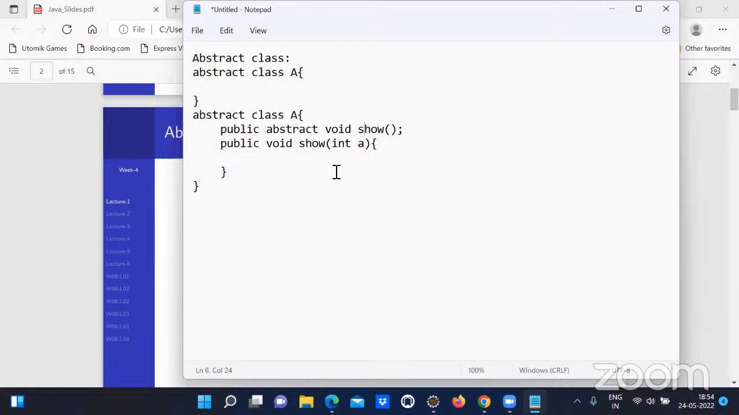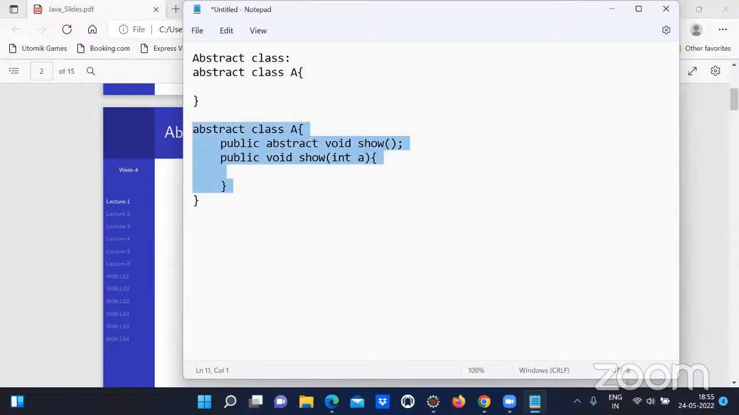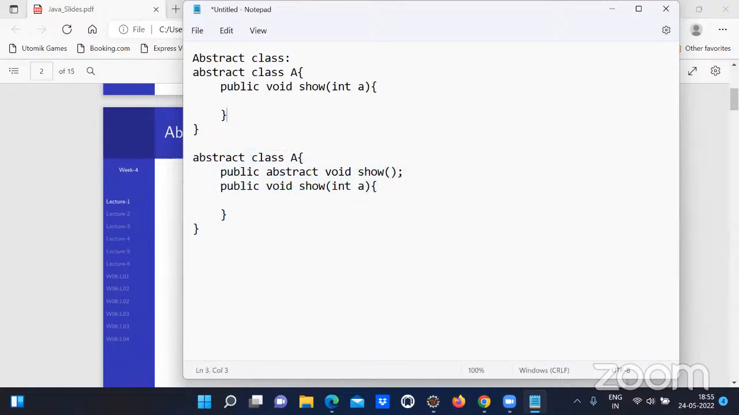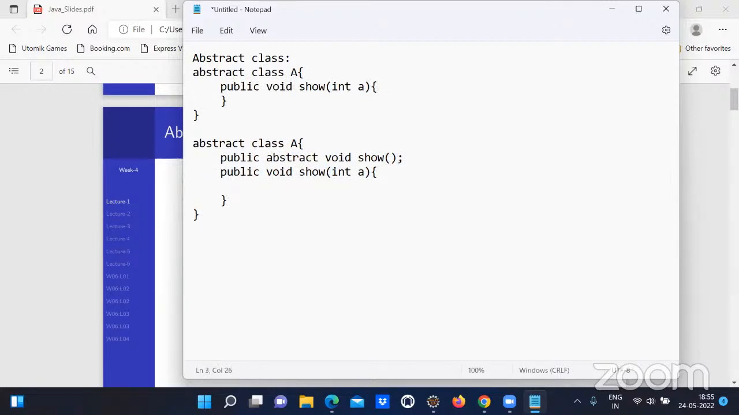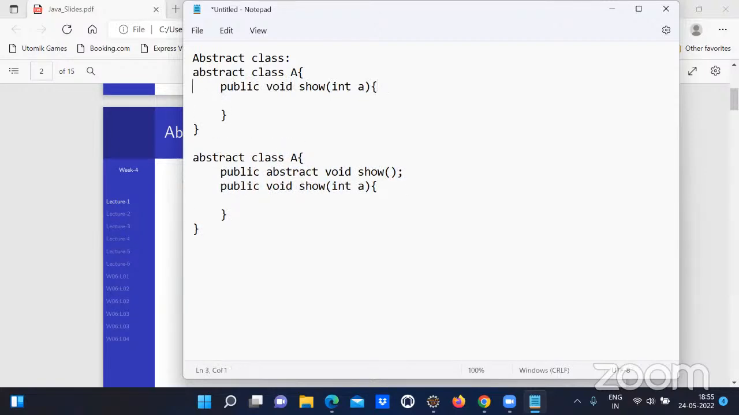So what is abstract class? If any class is preceded by the keyword abstract, then it is called an abstract class. Now what I'm doing is copy. These two are different. Here, the abstract class contains concrete methods. There are no abstract methods in it. Without having abstract methods, we are able to declare a class as abstract. This is the first point.